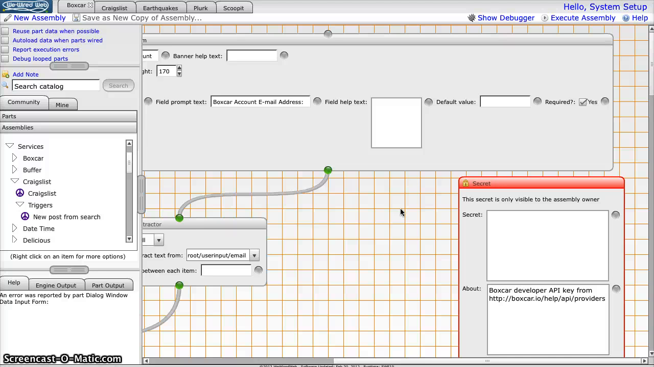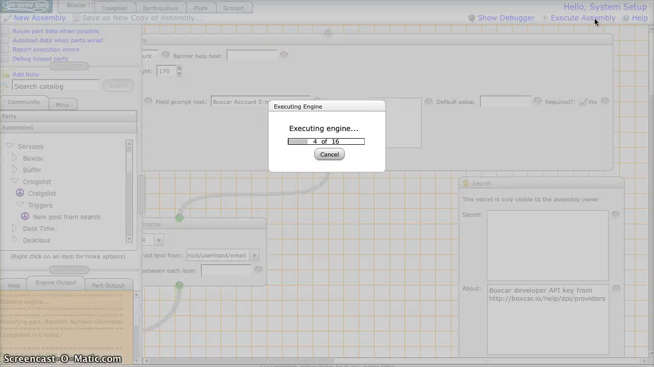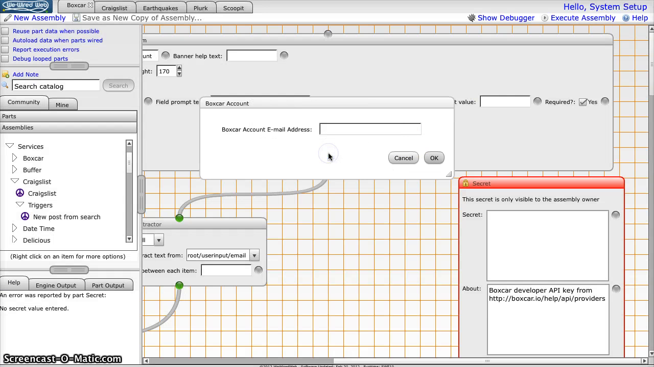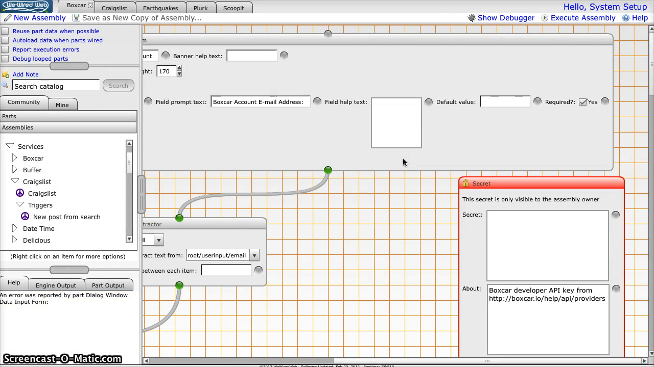Remember the Boxcar prompt to enter the email address? Here is that prompt. I can double-click on a part's title bar to execute the assembly up to that part, or click on the execute link at the top right to run the entire assembly. Here you can see that prompt again. Refer to the Assembly Editor help video for information on how to operate the editor.